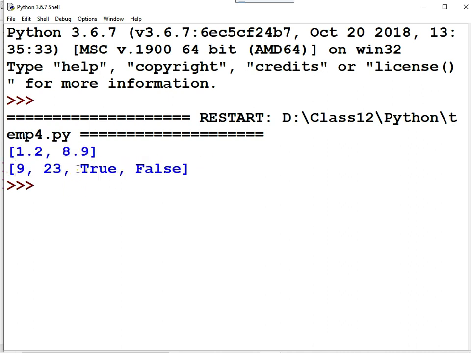See here true and false is coming because internally boolean is taken as integer. True means 1 and false means 0. So that's the reason why when you check for integers, internally true and false is taken as integers. So true is represented as 1, false is represented as 0.